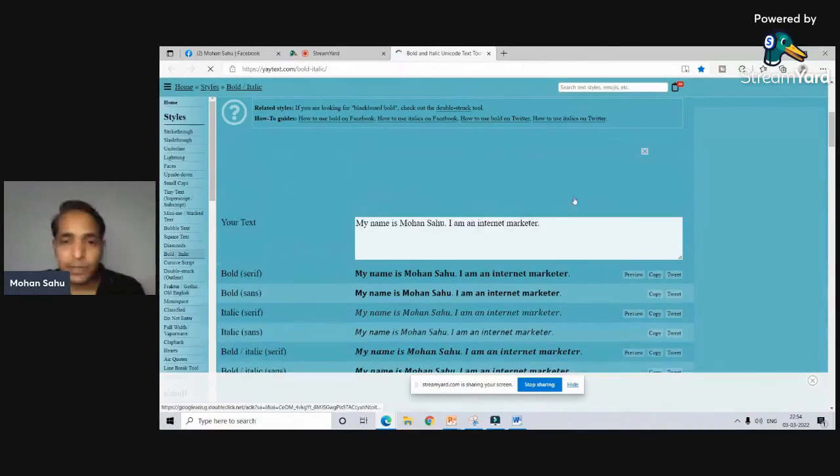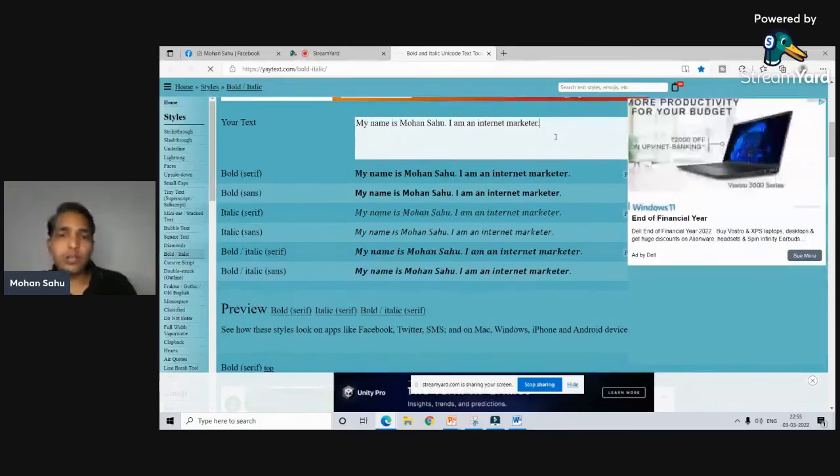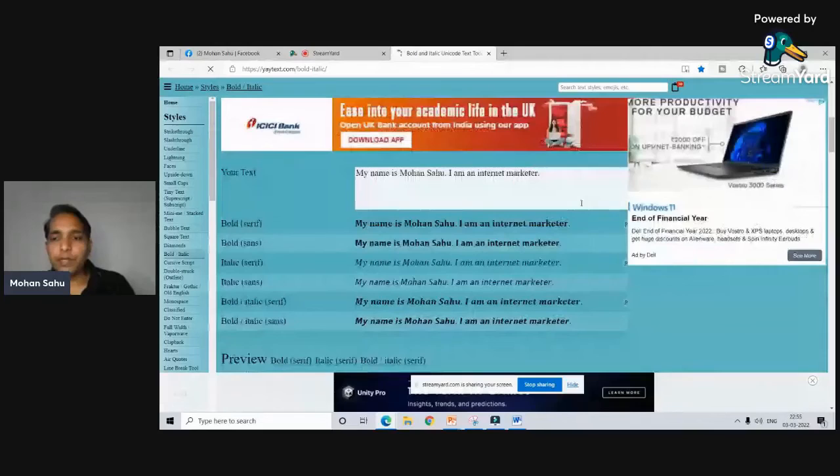I can write sentence by sentence and copy, or I can copy the full sentence. You can even write 10-20 lines here, just copy and paste from Word, from anywhere. Sometimes you can see some ads as well, like this one, and you cannot copy. So you have this option to copy like this.